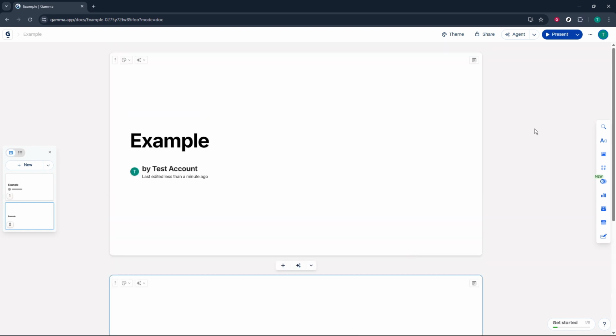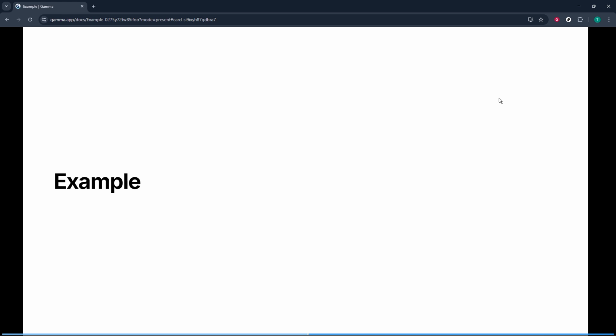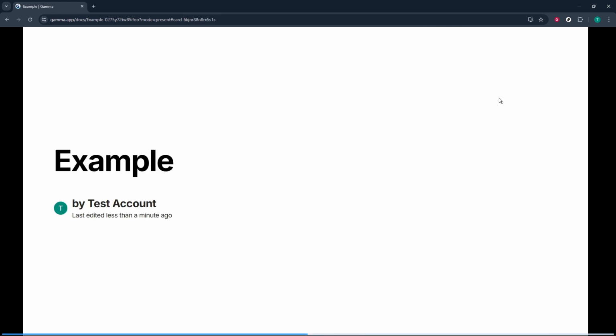With your content set, it's time to present it. Within the Gamma app, you'll find an option labeled Present. Clicking this will transition your work from the editing phase to a display format ready for your audience. This feature allows you to see how your presentation looks when live, so you can make any last-minute adjustments if necessary. At this point, your presentation should be ready to deliver.